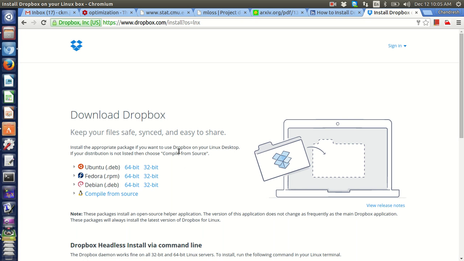Here you can choose which version of Ubuntu .deb file you want to install. Like if your operating system supports 32-bit, you can go for 32-bit, otherwise you can click 64-bit. Once you click on this, it will download the .deb file of Dropbox.